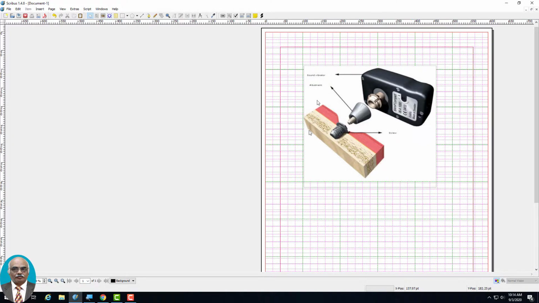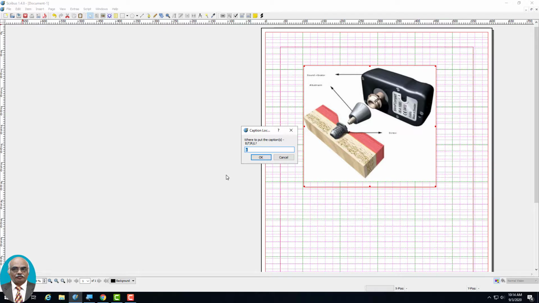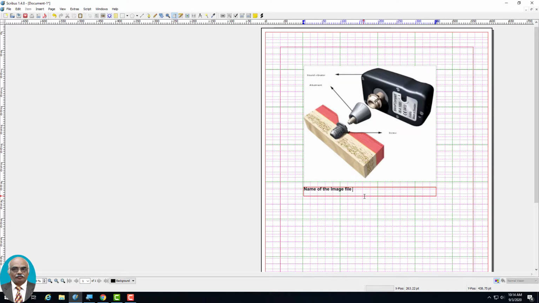Supposing you want to add a caption underneath this image, where you can type the details of the image, you just select this image frame, go to script, and then go to caption. It will ask you where you want to put the caption: below, right, left. We will say below. So the caption has been created below. You can type the name of the image file here. This is actually one of the common uses of Python scripts inside Scribus.